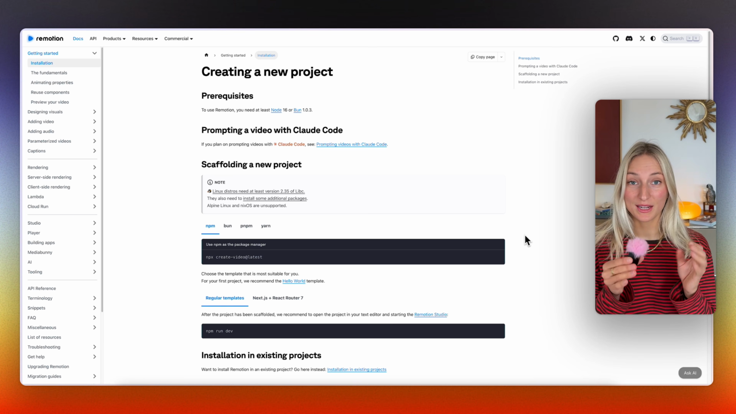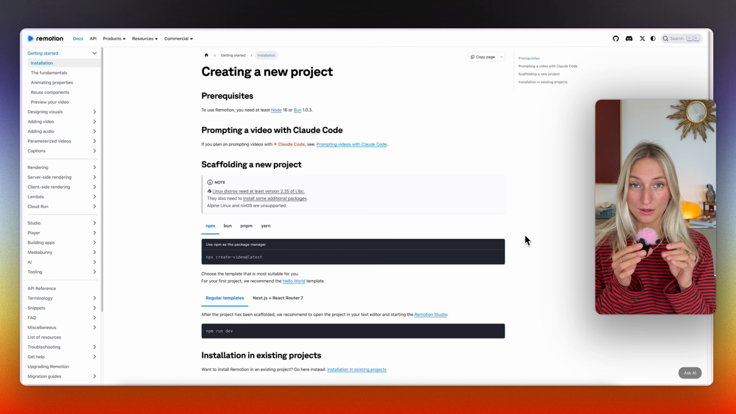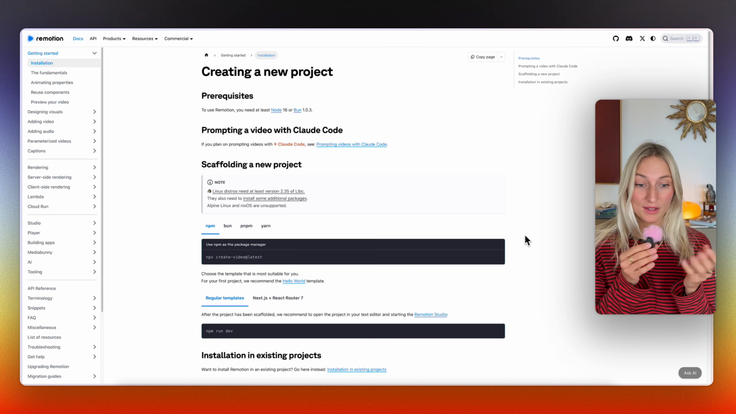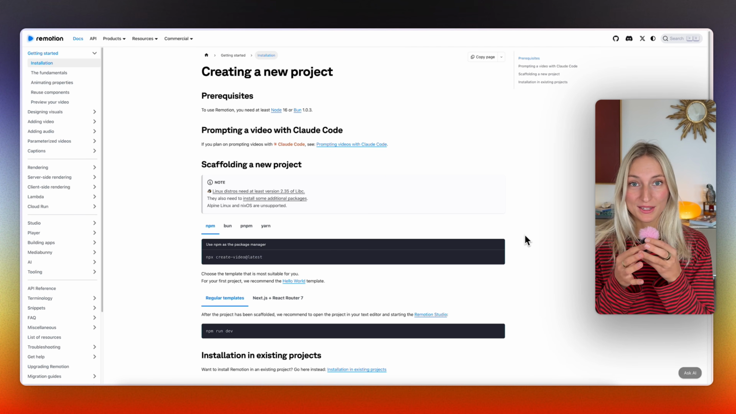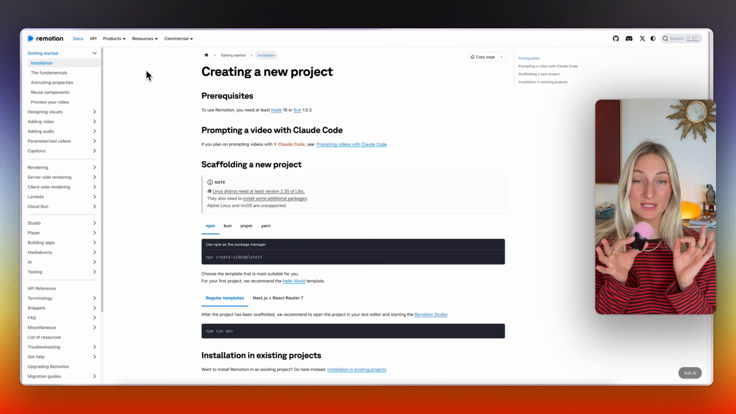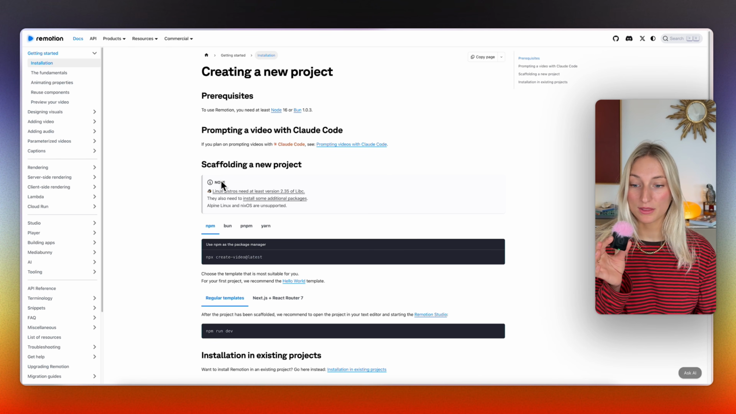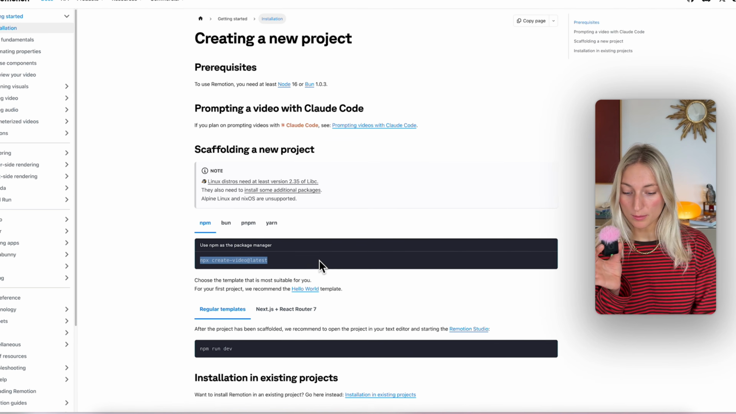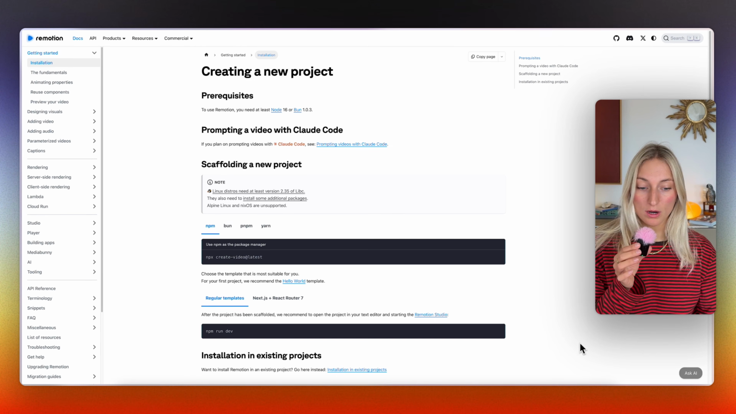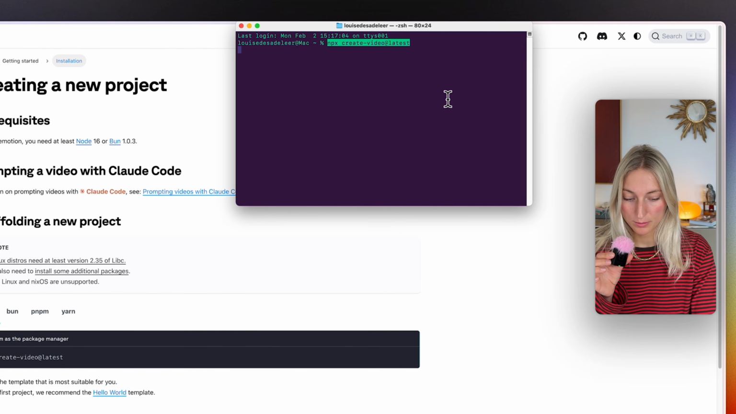All right, let's go ahead and install Remotion on your machine. I will assume that you've already installed Claude Code, which you'll need to be using Remotion and prompting your motion graphics with. Step one is to go to Remotion.dev/docs, and you'll end up on this page. We're gonna copy this and we're gonna open our terminal and copy paste this in.